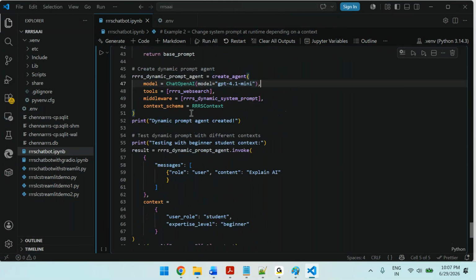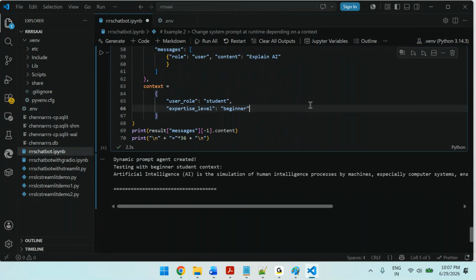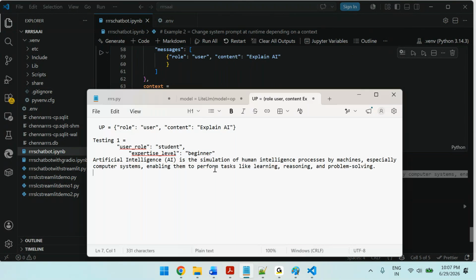Now let's see. I just executed it. Now you can see we are getting the answer in one line. You can see the size. This is what we got.